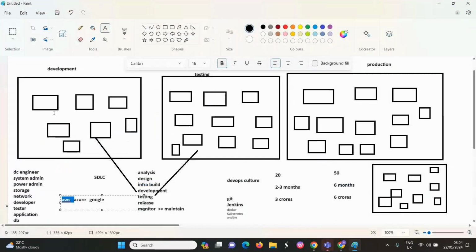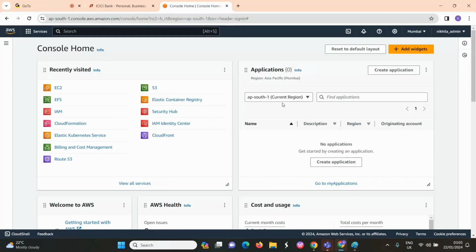See, previously 1 month, 1.5 months, but now for the same thing, within 5 minutes I am able to create my operating system. See the difference. Previously a data center engineer, OS admin, power admin, storage admin, and network team were required to maintain your data center. But now, see, I am alone. I am a DevOps engineer.